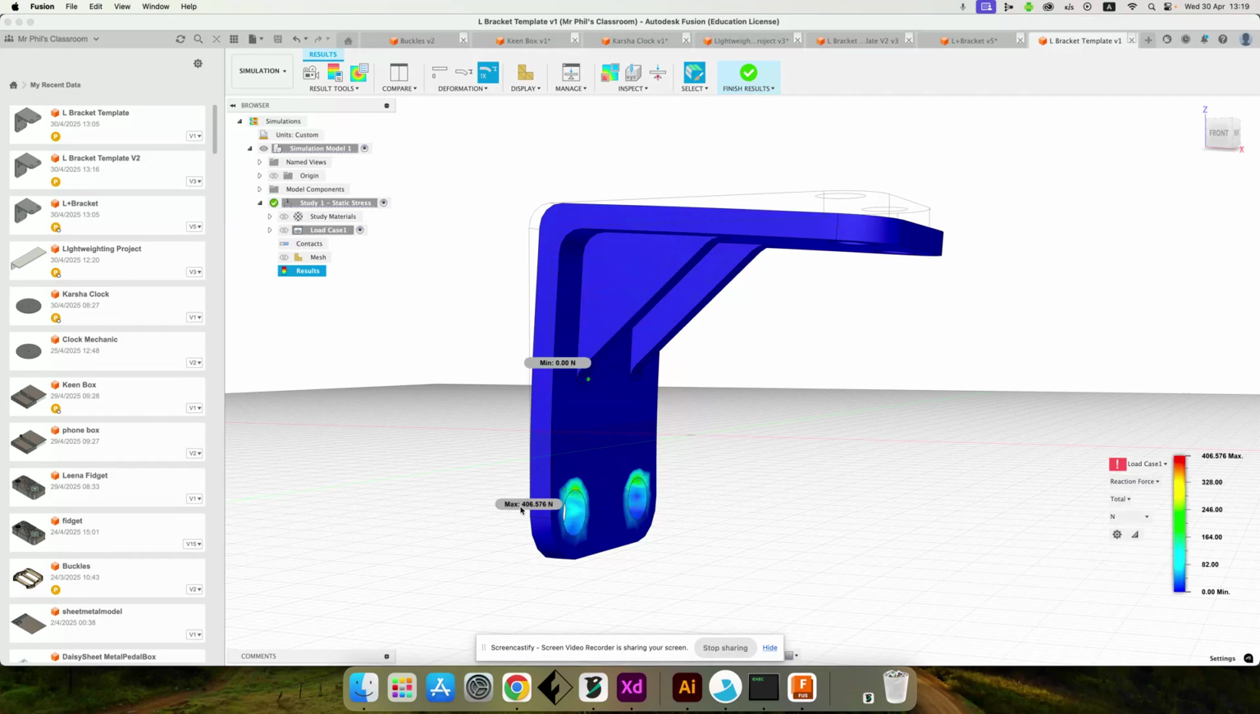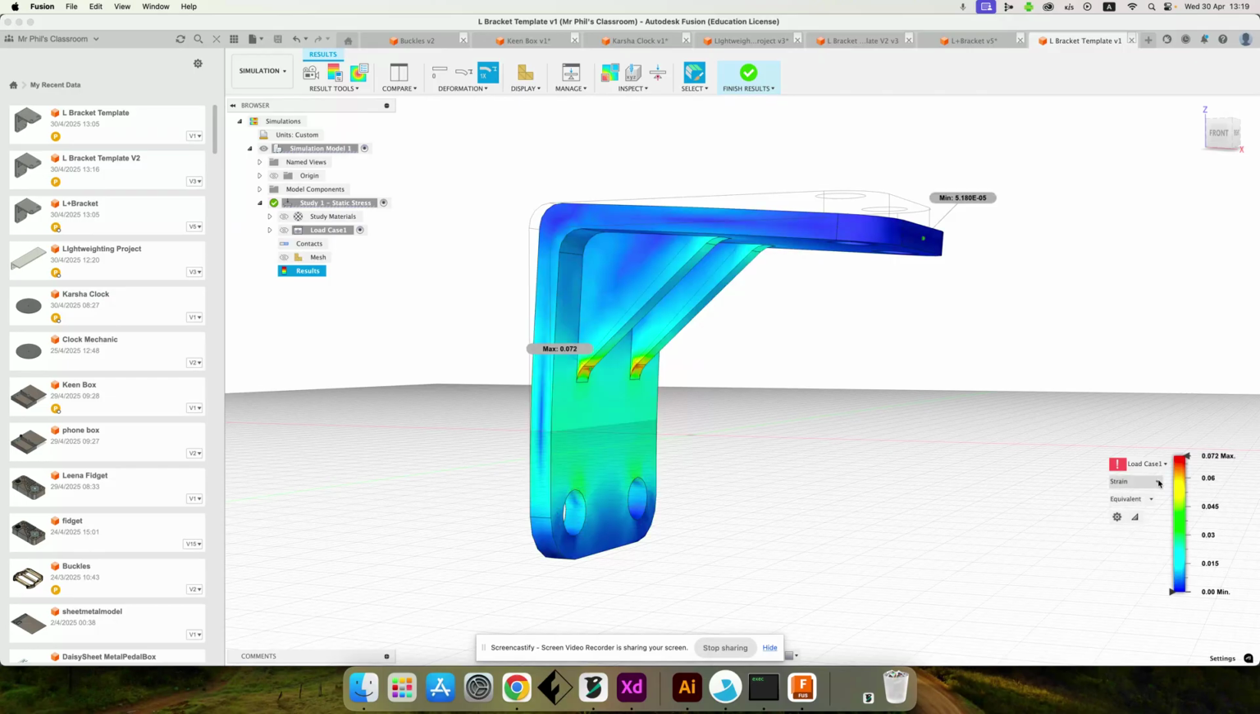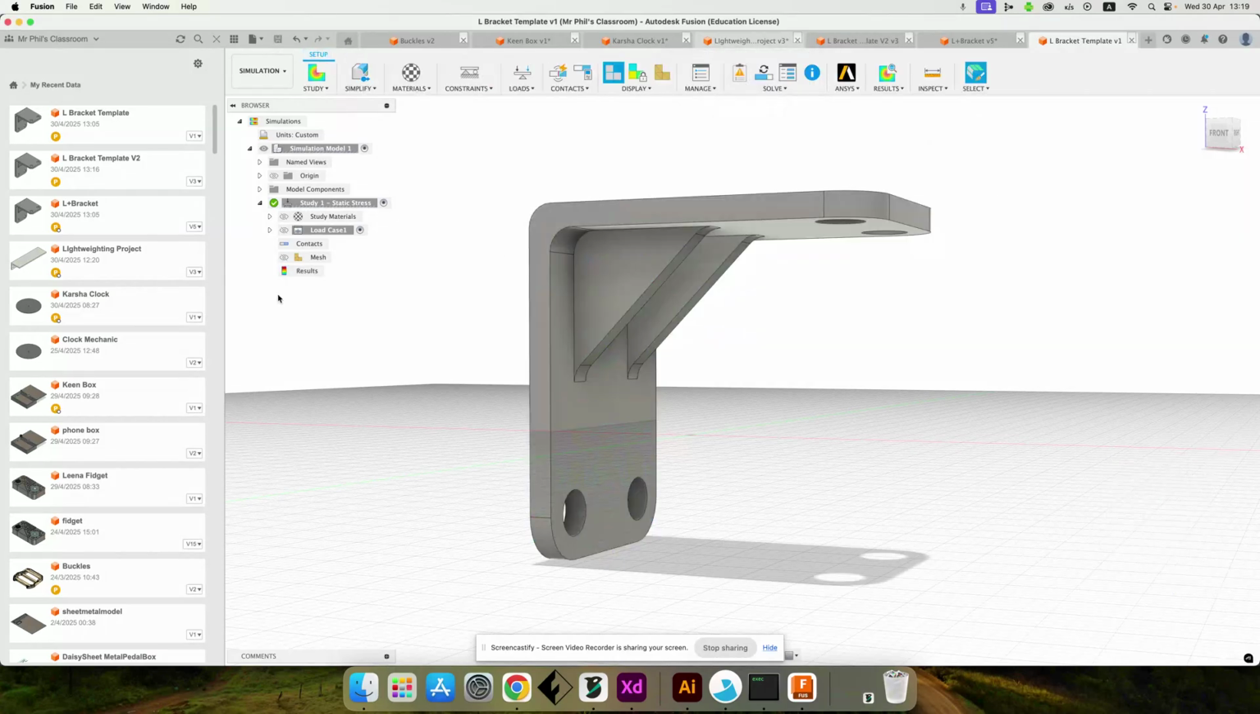And then there's some other views here as well. Reaction force. So you can see here, this is the force pushing back on the constrained part here. Strain is very similar to stress in terms of information to help you with designing. Okay, so you can go finish results, and your study will just be right there. So you can do other studies on this as well, and they will just show up here. And that's how you do a finite element analysis.